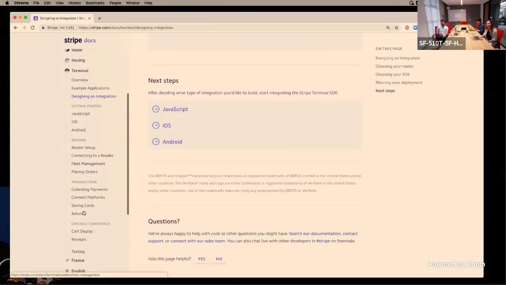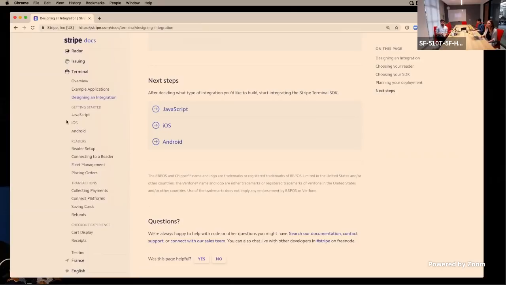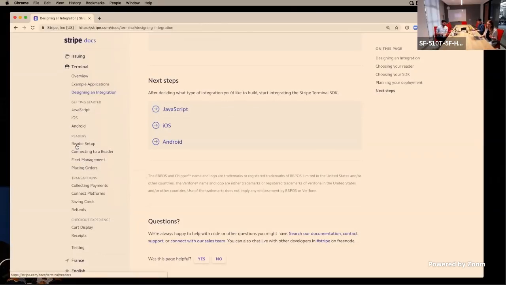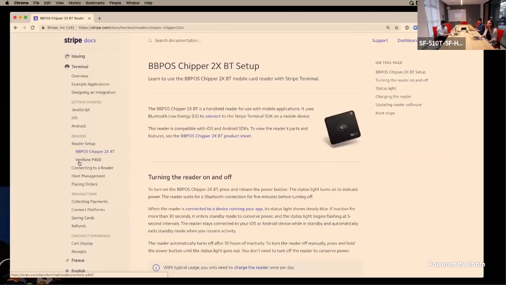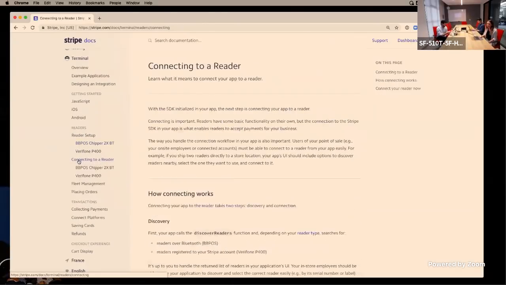So we have a few other sections. Won't go over these. I don't think it'll make a great live talk going through the getting started with your SDK, but that's where you would go next. And then we have a whole reader section. So basically everything you would want to know, reader setup is divided into the 2 readers. This will tell you how to turn your reader on, how to use it, how to troubleshoot, how to update. And then connecting to a reader is more about the integration part. So how to actually connect your app to the reader for each reader.